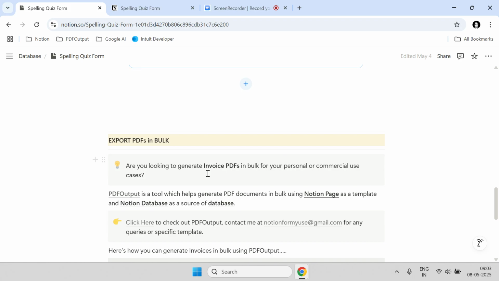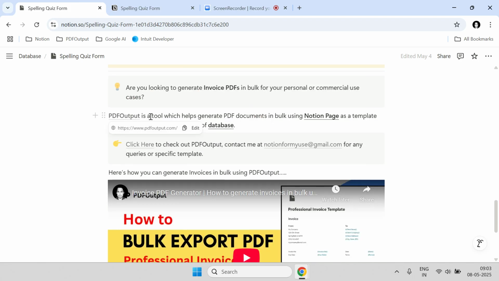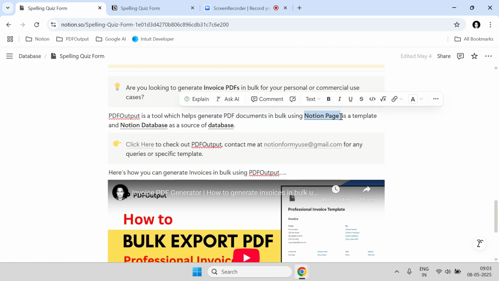Another important tool that I want to talk about is PDF output. PDF output is a tool that can help you generate PDF documents in bulk. It exercises the use of a Notion page, which acts as the source of the template file. So this is the PDF template file where you will edit and modify the changes. And it requires a Notion database, which has all the contents that you would like to replace on a Notion page to generate the PDF documents.